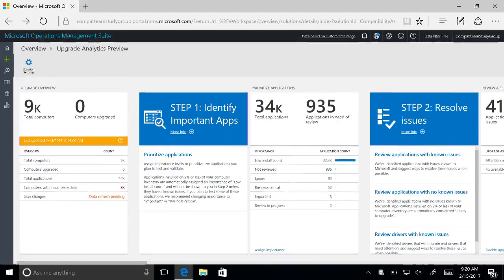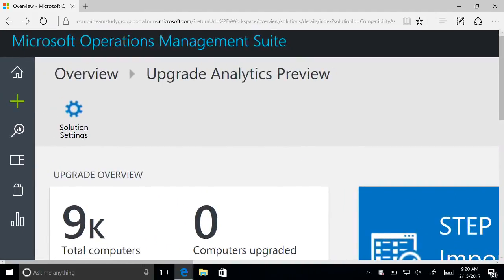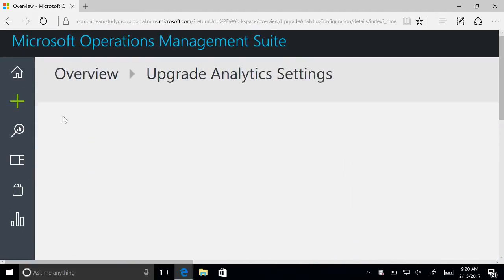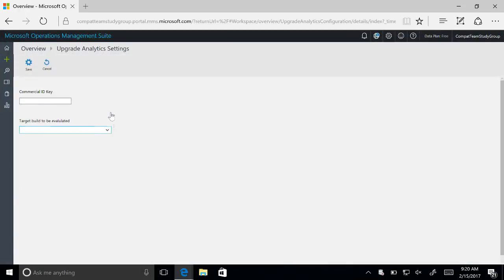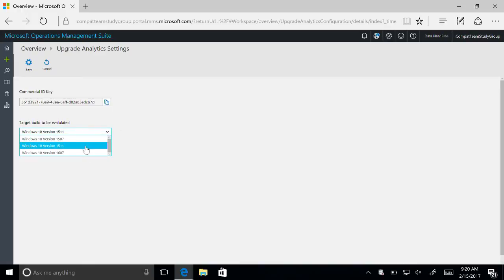But basically, you'll come in on the main solution here. You'll have this solution settings button. You can come in, click there, and there'll be a drop down so that you can select your target operating system down here when this loads. And so you'll be able to select from 1511 to 1607, and you'll click save.